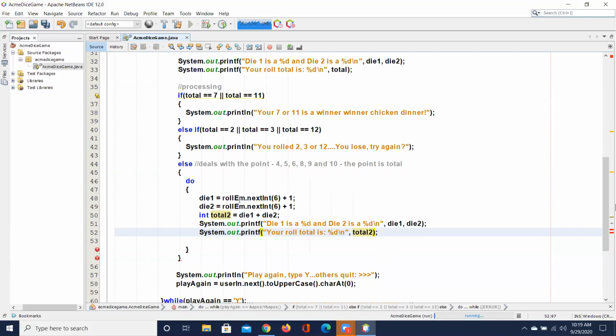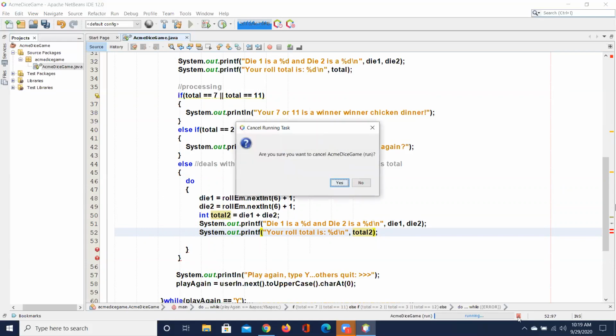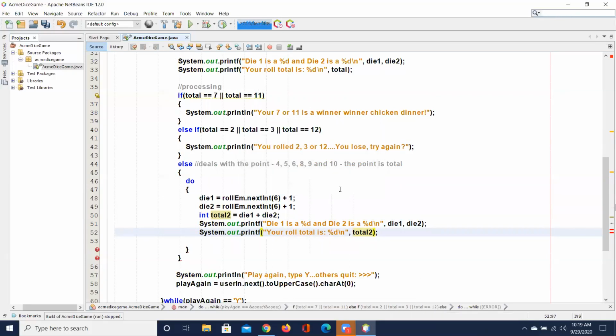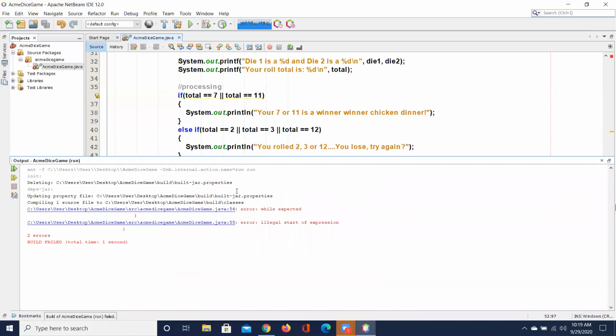Okay. So now, roll 2. Let's run that. Oh, it's running again here. See what happens. We kind of got it. Whoops, I got an error there.